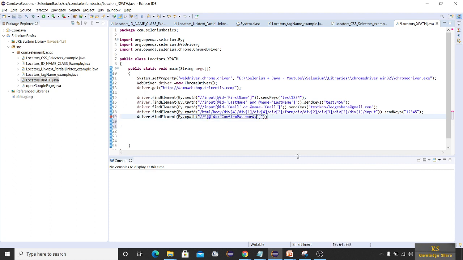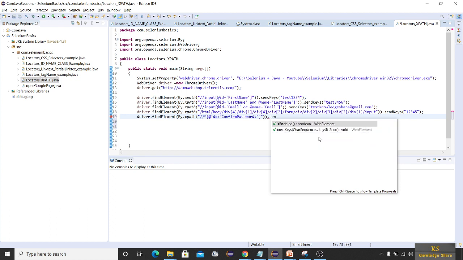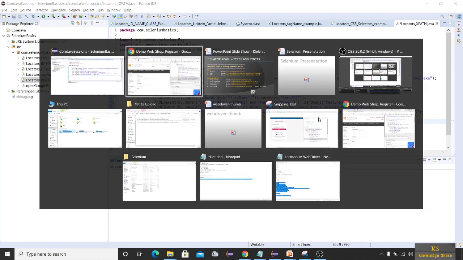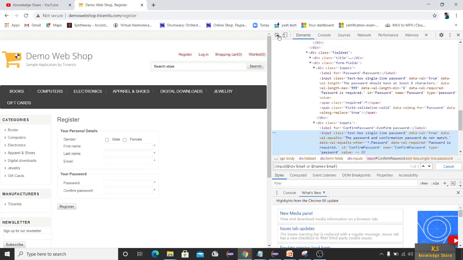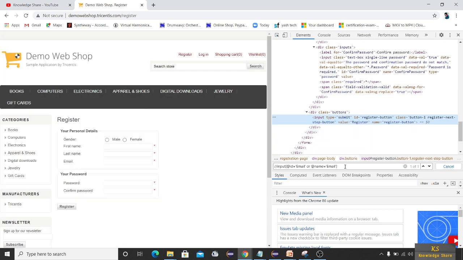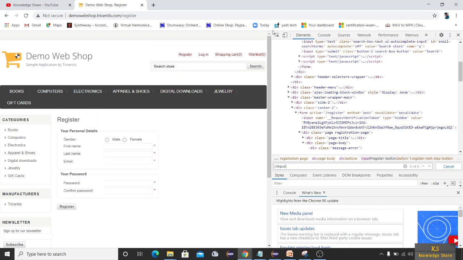When you paste, if you see these slashes, that's not an issue, you can leave it there. If you observe, it has come up with double quotes when we copy paste, so you can use it, no problem. Then .sendKeys, I have to use the same password, 12345. Now let me click on the register button. Register. So let me write my own XPath now. So, //input.